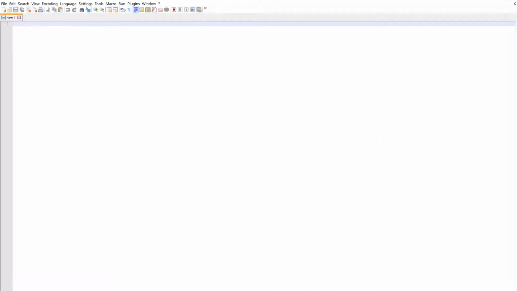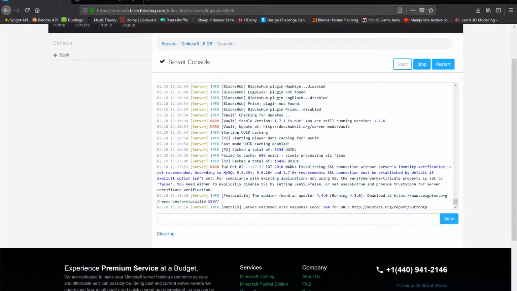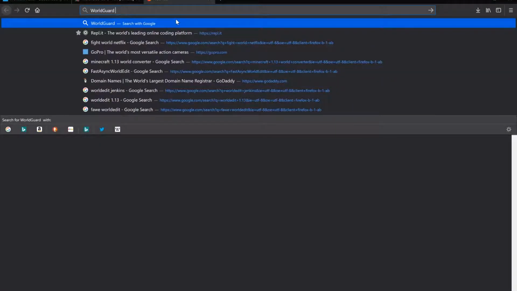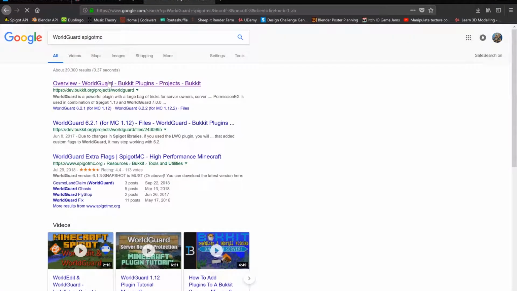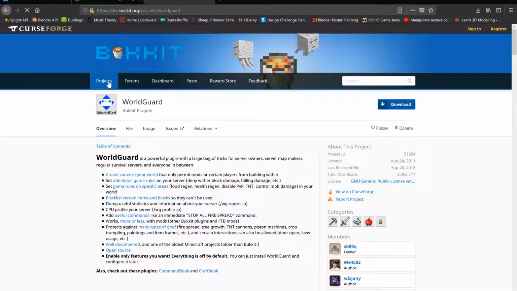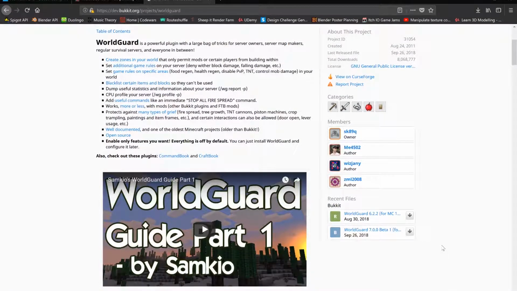But again, the big deal with the errors, if it's a plugin that is on the list of places we have available online, go and search up WorldGuard Spigot MC. Add Spigot in there, although you might get dev.bukkit.org. People still use Bukkit, and that's totally fine. That's not important. Anyway, you can just download it from there. Again, just make sure. So last release was September 26, 2018. That was less than a week ago from this video.